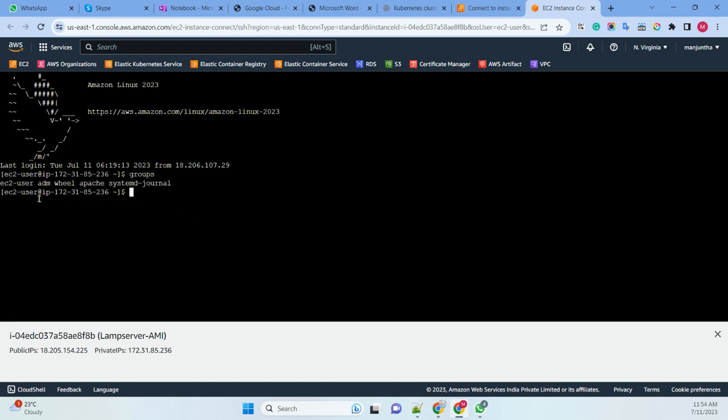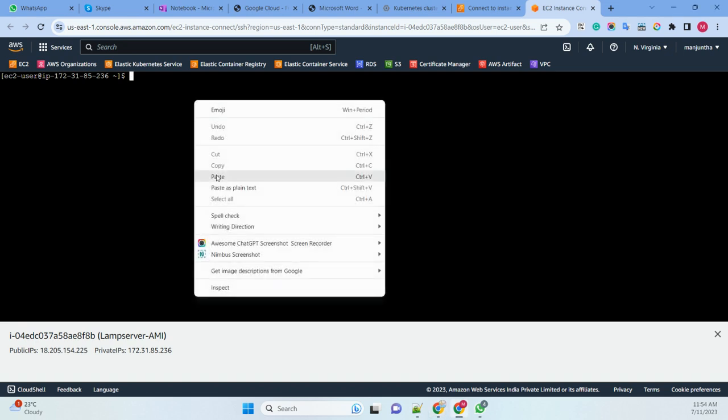What all groups are there? ec2-user, adm, wheel, apache, systemd-journal. Okay, that's fine. This is how we can check what all groups are there in Linux. Now I'm going to change the ownership of a directory. What is the directory? /var/www. Under that, it should be ec2-user.